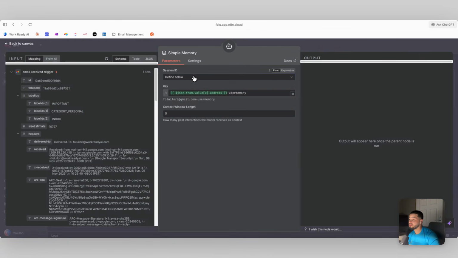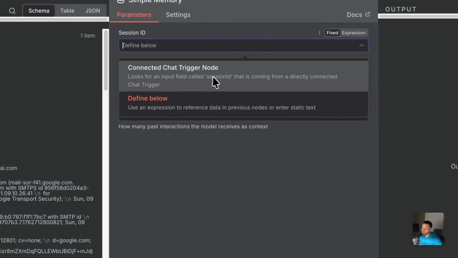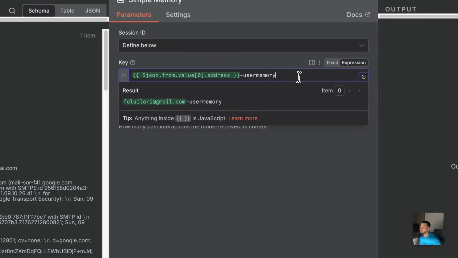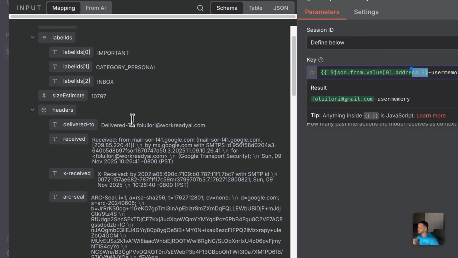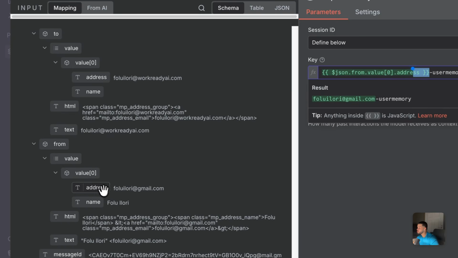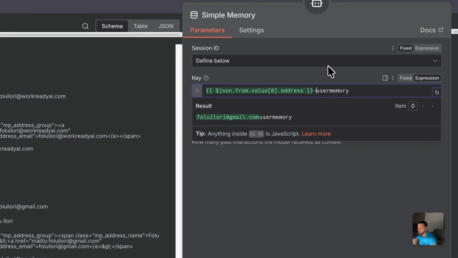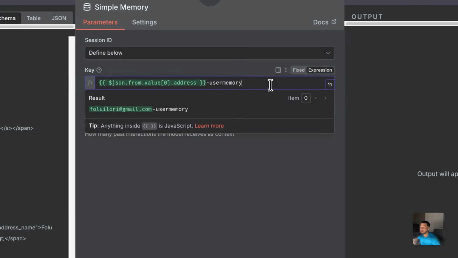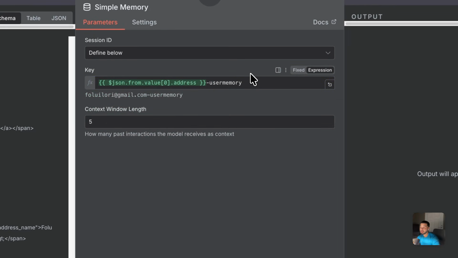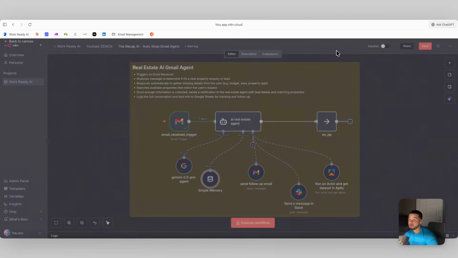And in here, the only thing we have to do is firstly change this from connected chat trigger to define below. And we are going to give it the person's email address, and that's essentially how it's going to store all of the memory. So if we go down here, we can find the person's email address right here. So value email address, we'll throw that in here, and then we'll just do one dash and we'll call it user's memory. And this is basically going to store each person that is sending messages. We're going to store their memory in here. And the context window we're going to give it access to is 20 emails back, so it has access to the past 20 emails from this person.